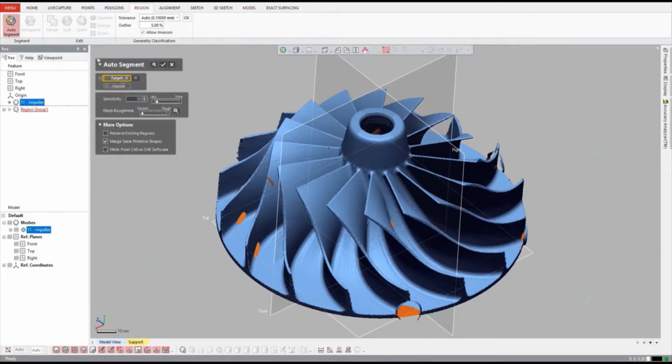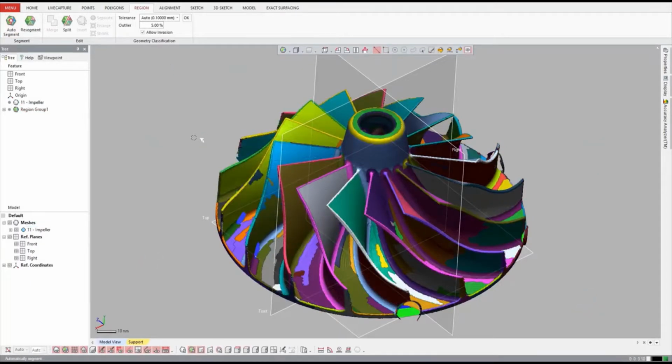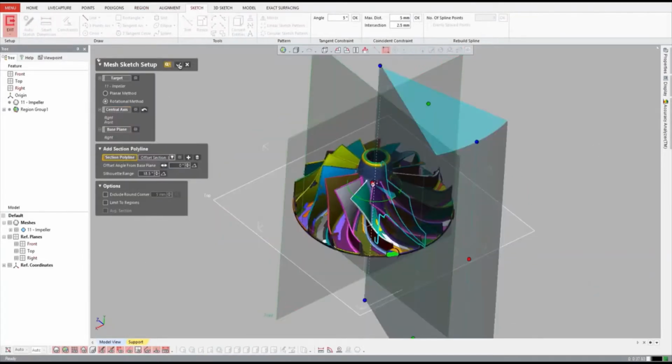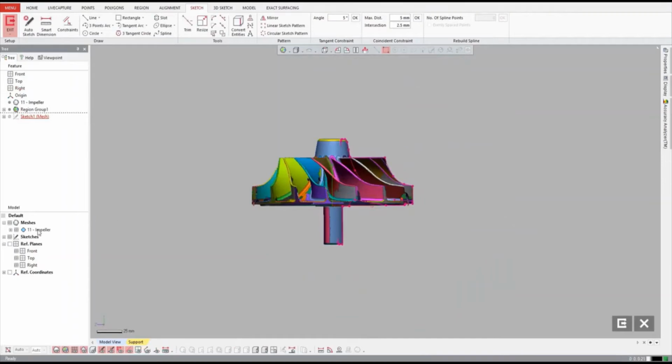To build the CAD model, we start by using Design X's automatic feature recognition tool, auto segmentation. The software detects the different features of the part and displays them as differently colored regions. From here, we'll approach the reverse engineering process just like we would design this part in any CAD software.